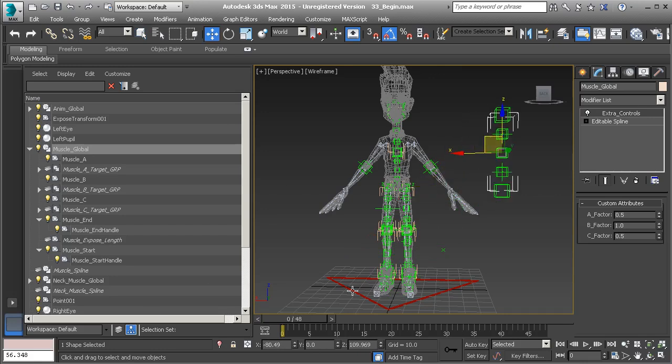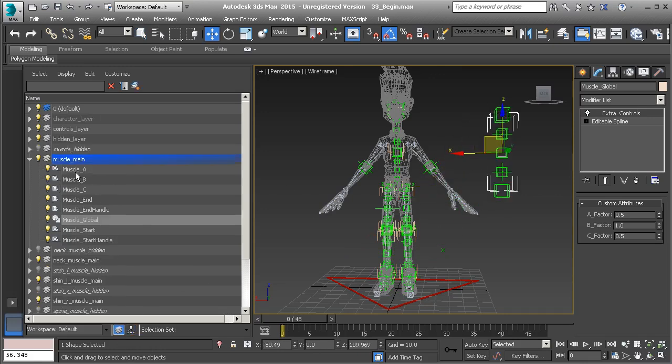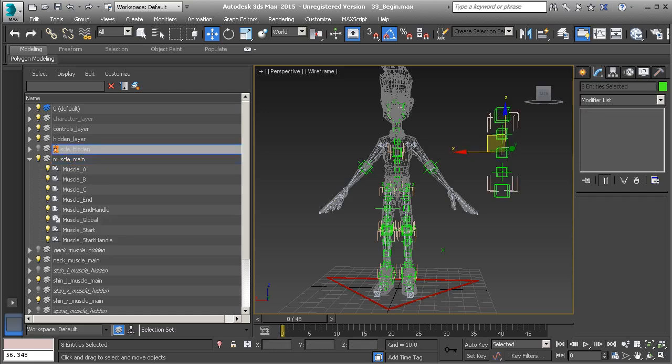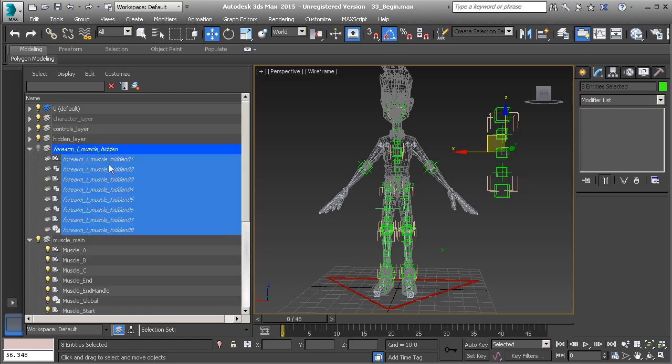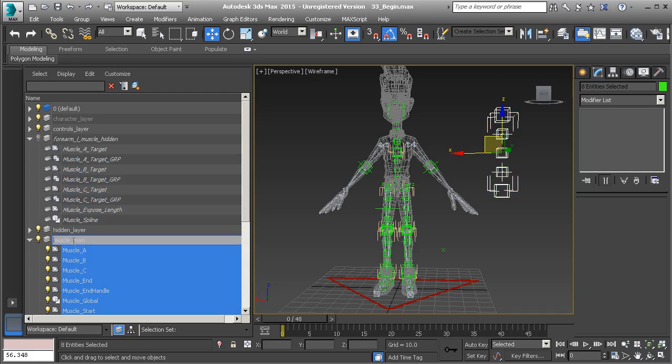It's now time to rename our layers. So here's muscle main, muscle hidden. Let's go ahead and work with a prefix of forearm L. So this first one will be forearm underscore L underscore. Remember, once we do that, we'll want to undo to revert each muscle's name back to the original name. Let's do the same thing for the main layer. Forearm L.